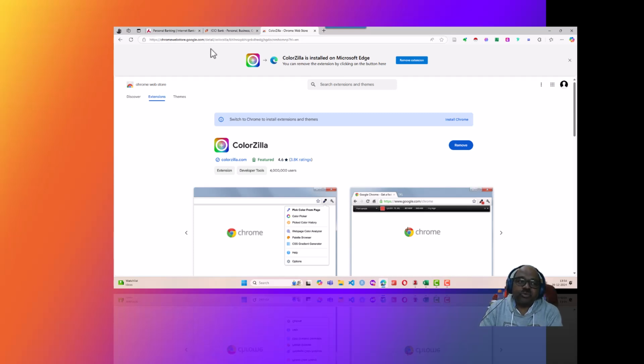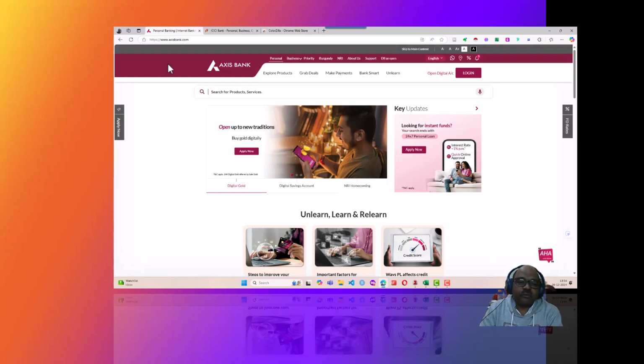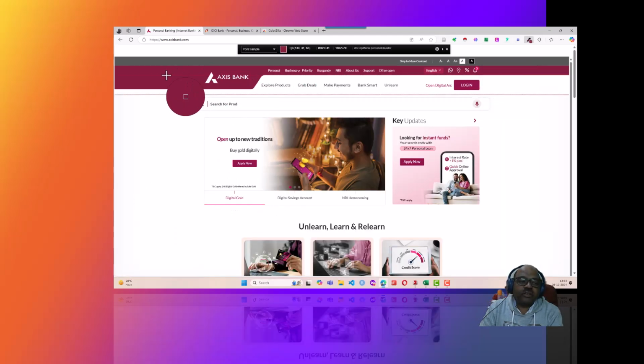And the second thing that you need to do, once it is installed, is go to the website of the company. So let's first go to Axis Bank, and this is Axis Bank's website. Suppose I want to pick this color. I want to know which RGB combination would give me this color. So I go to ColorZilla and hover my cursor, and it suggests the RGB values here. So here it is 134, 31 and 65. You need to write down this number somewhere, 134, 31, 65.